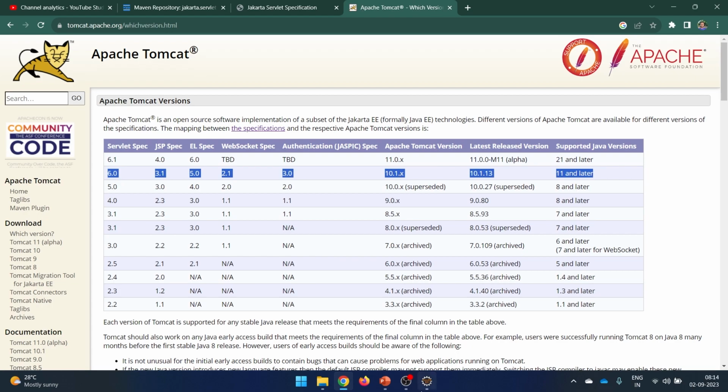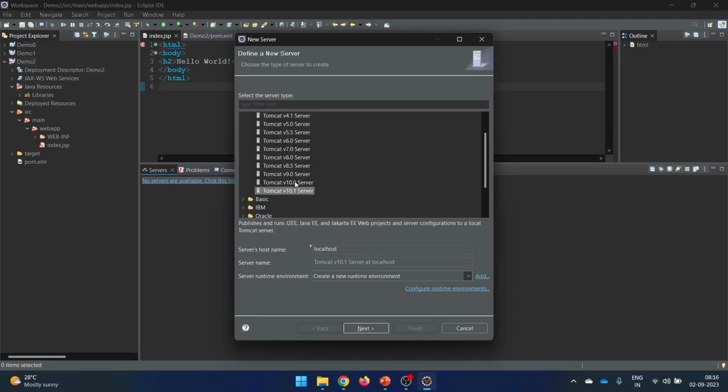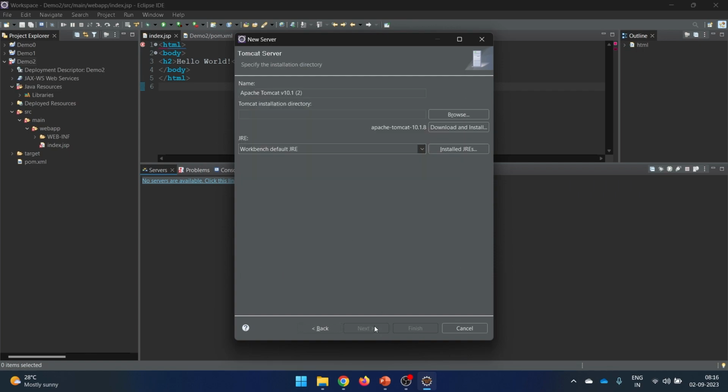So let's see for this. Now since we are clear, let's go for this 10.1 server. Let's click on next, and here we need to choose the installation directory. In case you have already downloaded, this is just a one-time step.